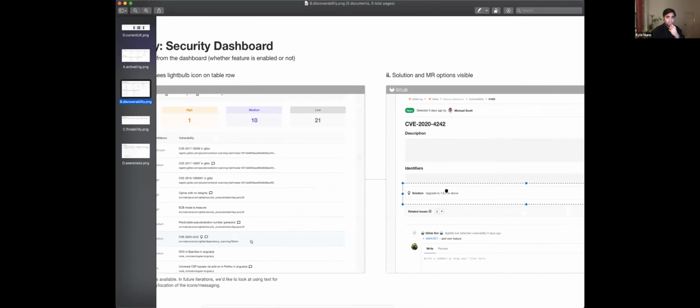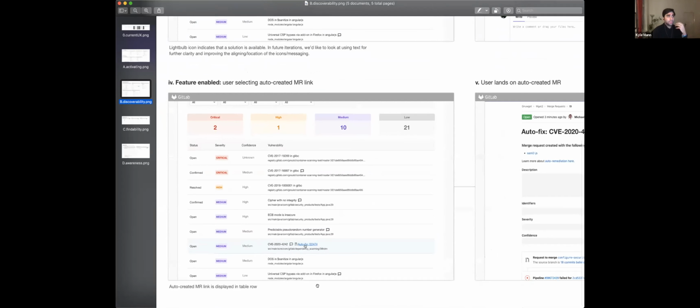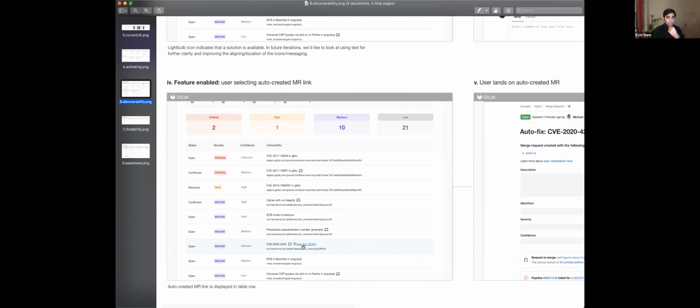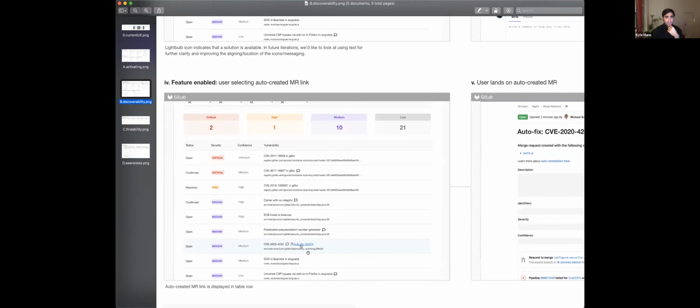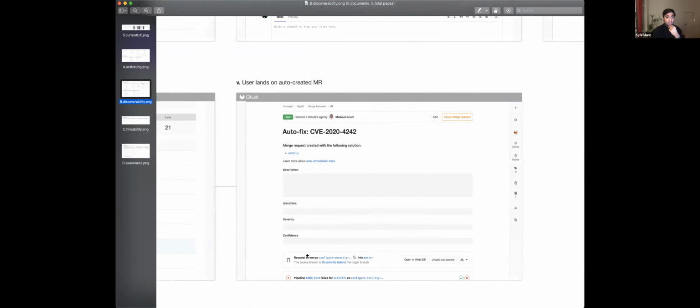Now, if the new feature is enabled, since the merge request with the solution, with the diff, would have already been created, we're going to just show that right on the outside here in the table row, similar to how we do when there's issues created around vulnerabilities. So we're reusing that pattern, and it'll be shown here with a prefix that says autofix. From there, the user can directly click that, and they will land on the auto created merge request.